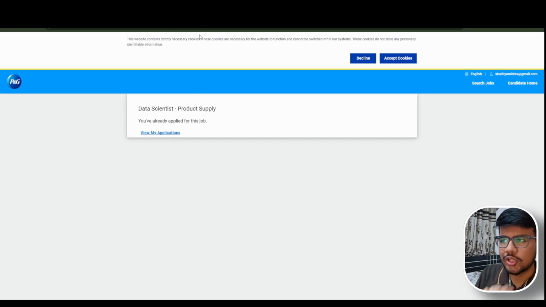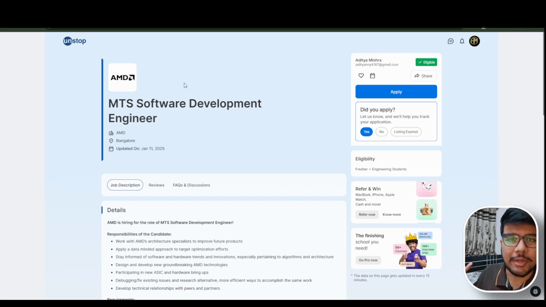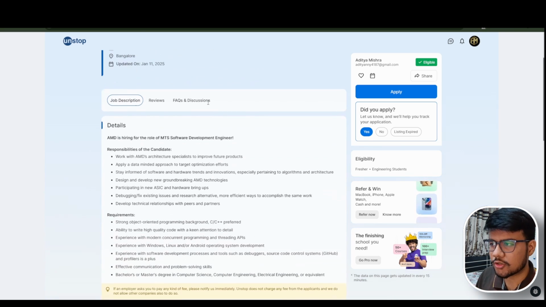So let's hop to the next opportunity, which is from the biggest chipset company, AMD, and their package range is also very good. You will end up earning more than lakhs per month. The MTS software development engineer role was updated on Jan 11, which is today, and AMD is hiring for the role of MTS software development engineer.